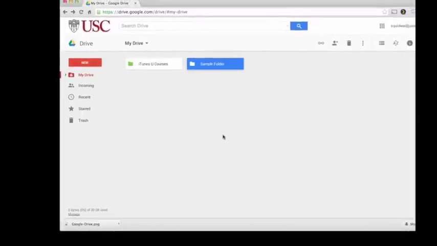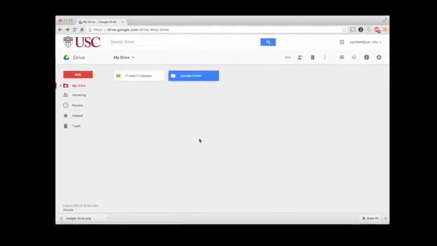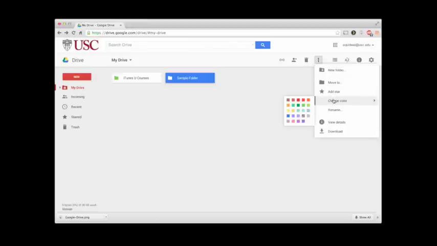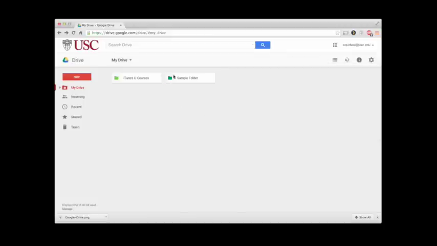Remember, from our last tutorial, that if you would like to color code your files according to different courses or topics, all you have to do is select the folder and a new menu will appear at the top right. The icon with the three dots allows for more actions. Go ahead and tap it and select Change Color. You have a variety of colors that you can choose from, and when you're done, go ahead and select the color that you would like. You'll notice that the color now appears on the left-hand side of the name of the folder.